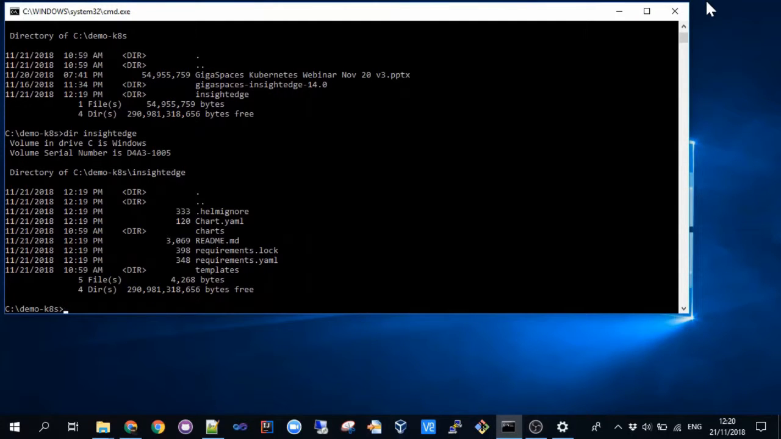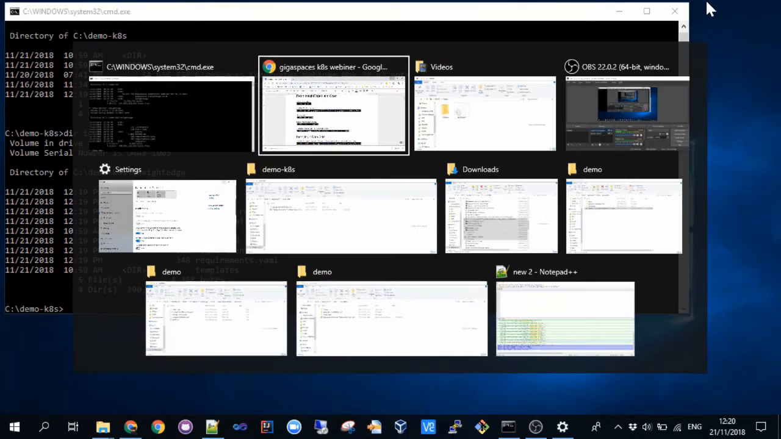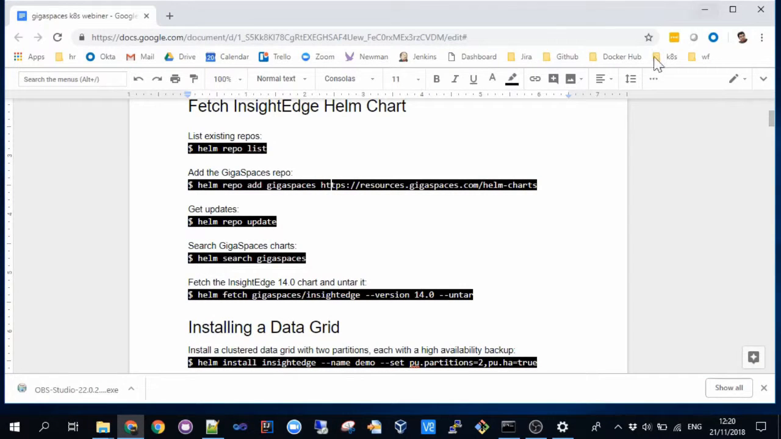The next thing we want to do is to actually install the space, or the data grid. So let's look at the command for that. We do a helm install insightedge, that's the name of the chart, and we name the installation, for example, demo. Additionally, you want to specify how many partitions and how many backups. So we'll specify partitions equals two and ha, or high availability, equals true.